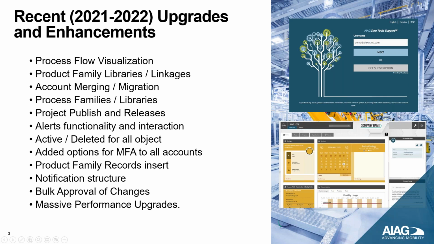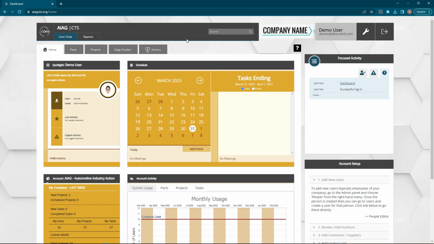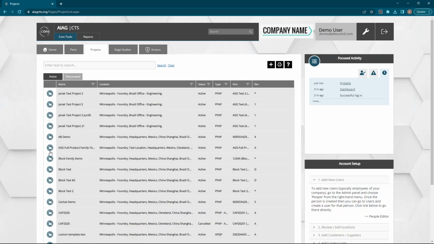Recent development, and not all of this is recent, and I realize that. If I can go through these item by item first, process flow visualization. So you've likely been in and seen that particular thing. I'm going to go into one project here very, very quickly.